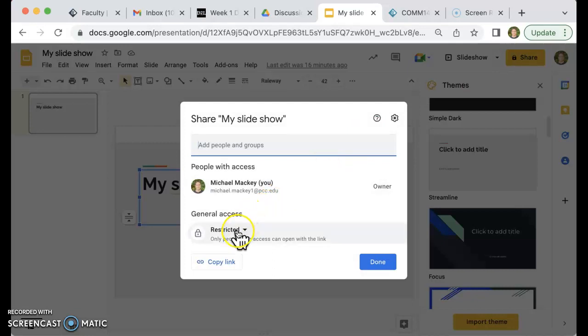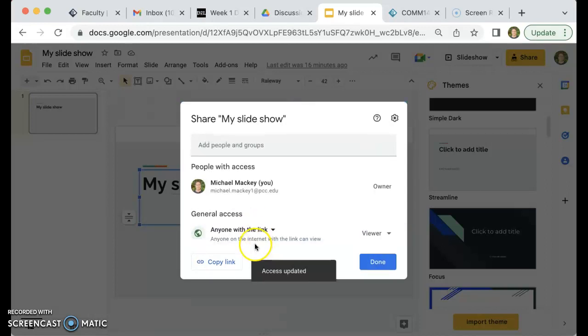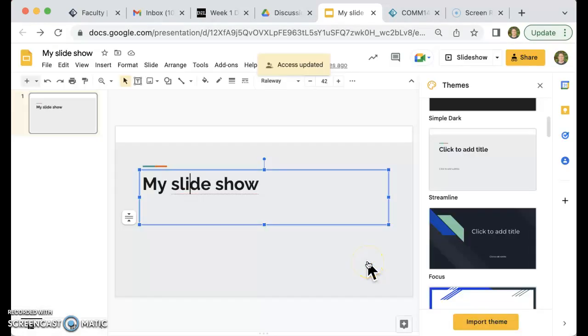And we do that by clicking on that button and then coming here where it says restricted. We're going to change that to anyone with the link. And no one's going to have the link except for your classmates with whom you share it. So there we go. Anyone with the link. Done. Okay, now people can actually view it.